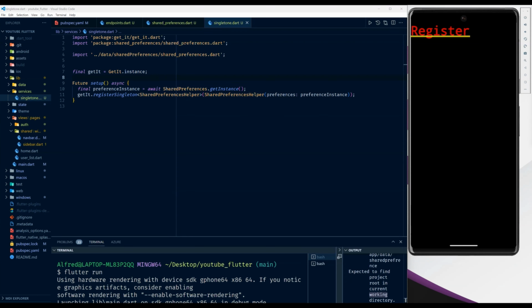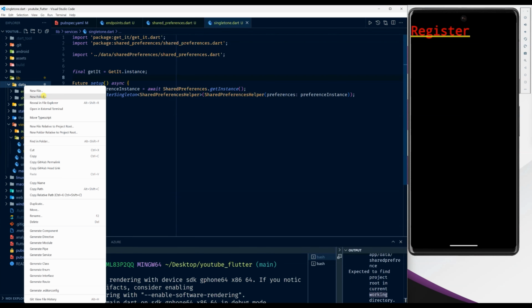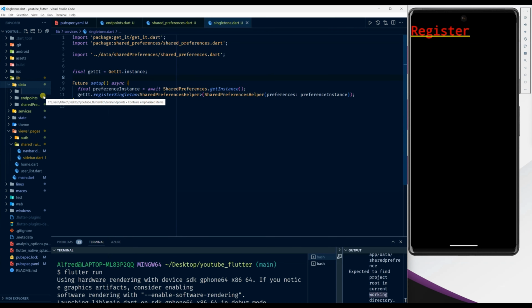The other thing that we are going to do is that we are going to have another class, and this class I am going to put it inside the data folder. So I'll go inside the data folder here, I'll create another folder here, and I'll call it network.